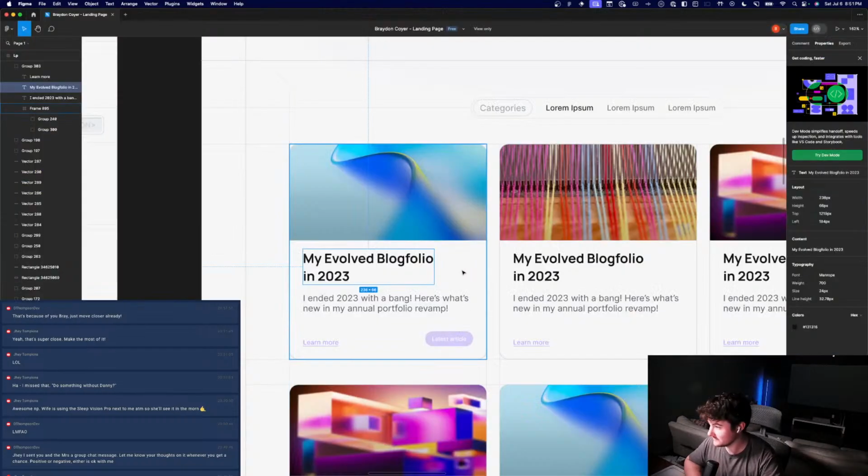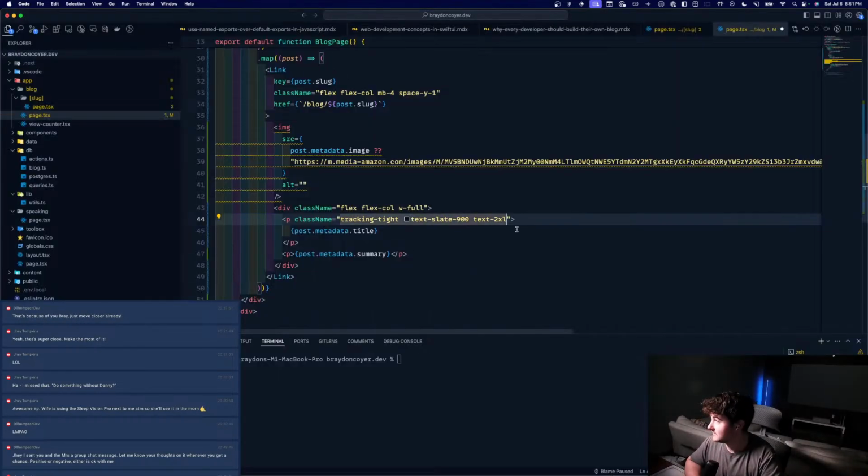24 pixels. Is that right? That is right.